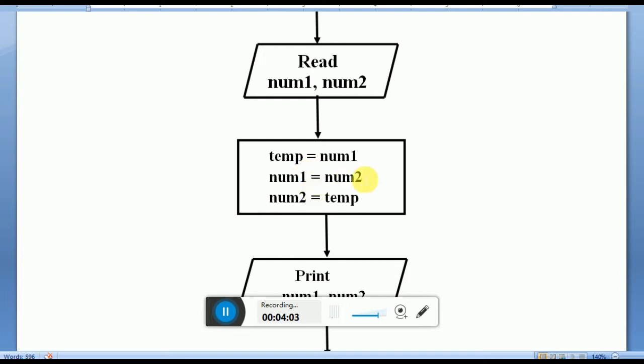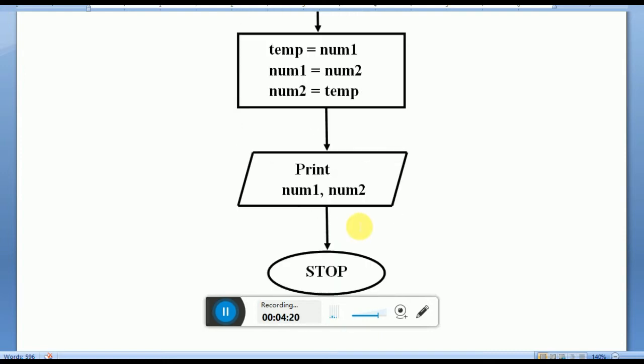Now num2 is empty. Now what happens? Num2 equal to temp. That means the value of num2 has transferred to num1, and earlier we have stored the num1 value to temp. Now num1's value has come to num2. So when we print num1 and num2, we will get the swapped values.